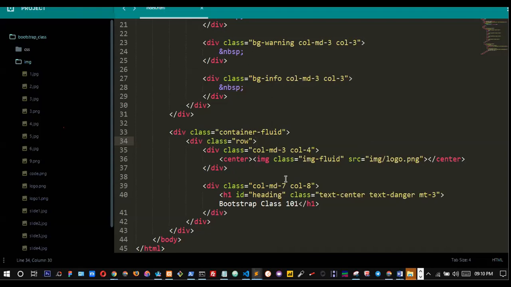Now, this is 3 here and 7. This is 4 here and 8, making 12. On no account should your size exceed 12. If it exceeds 12, it will break. For instance, this is 4 here and this is 8.